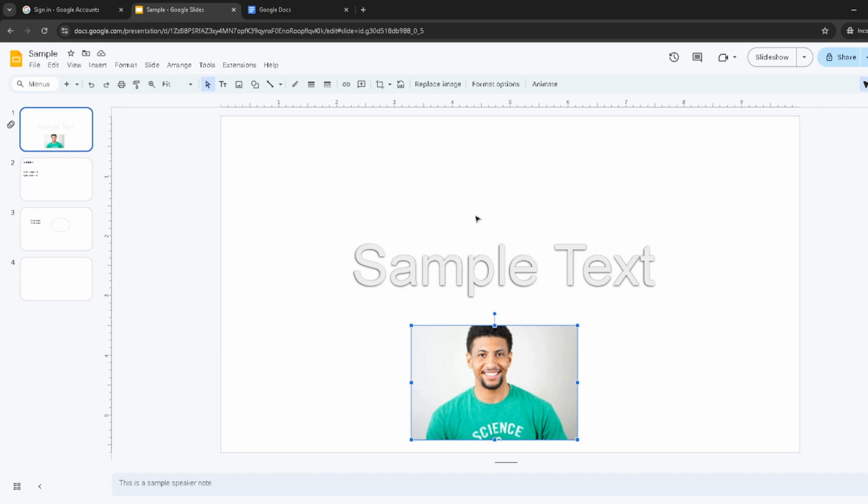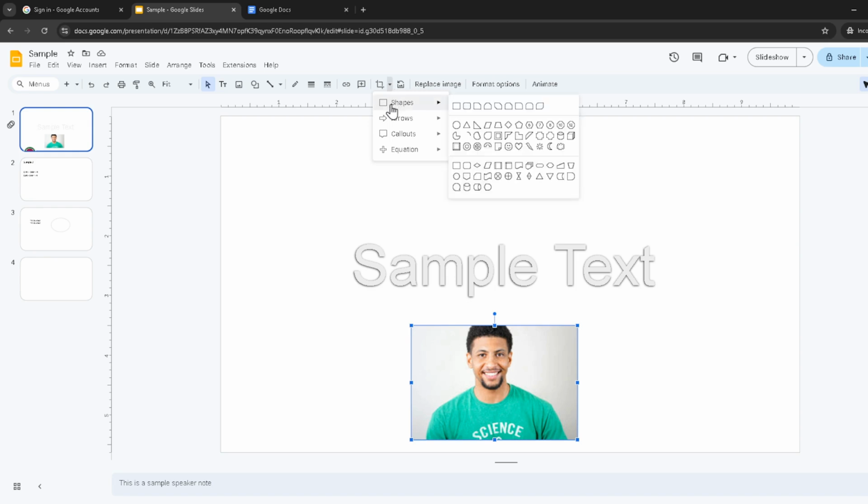Now look for the cropping options. You'll notice a drop-down menu right next to the crop icon at the top of your screen. Click on that. This drop-down is where you'll find various options for cropping and shaping your image, but we're looking for a very specific tool today. After clicking the drop-down, your next step is to click on Shapes. It's here that Google Slides allows you to transform your image into various shapes. But, of course, we're aiming for that perfect circle.